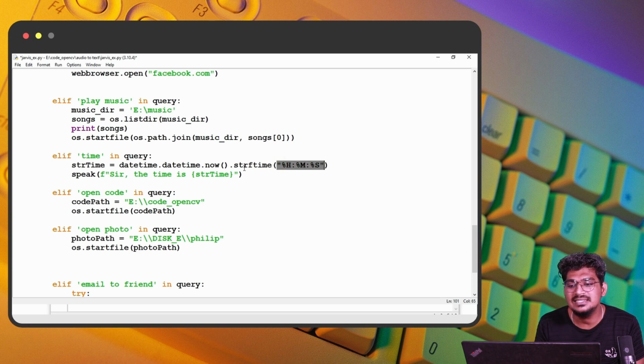So that is the reason for strftime. That is the string format time. This function will help to do that. After that, speak. The current time will be told to the user. The machine will tell the user the current time.